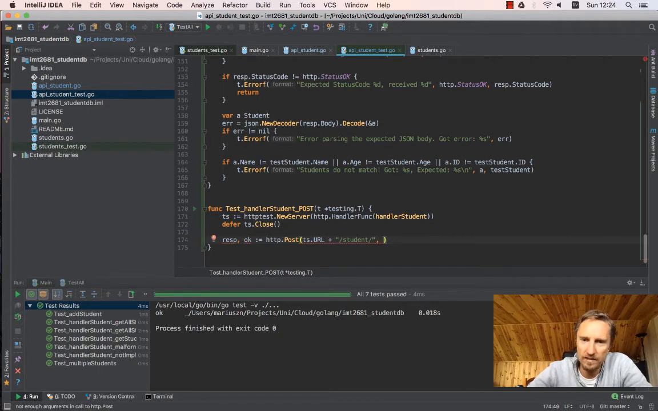Okay, so the second parameter is the content type. In our case, it's application JSON. And then we need to actually pass the writer, right? We need to serialize our student so we can post it to the handler.